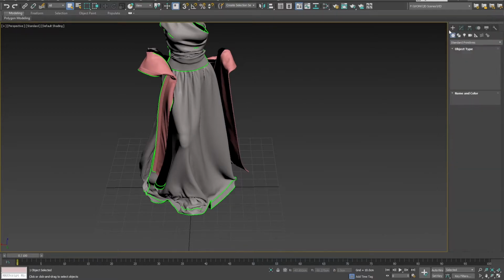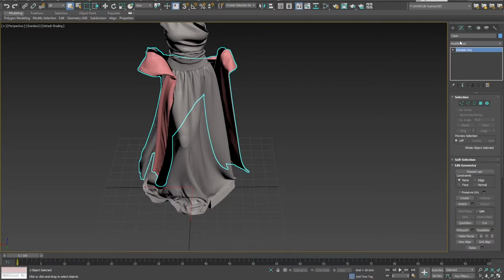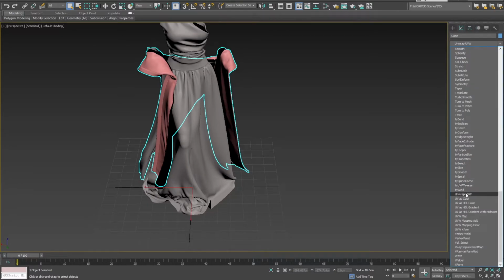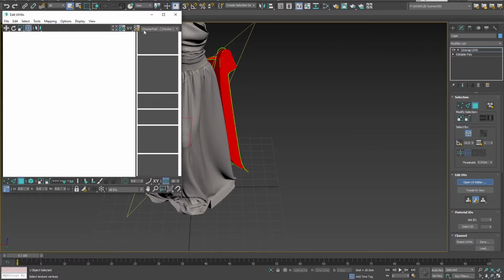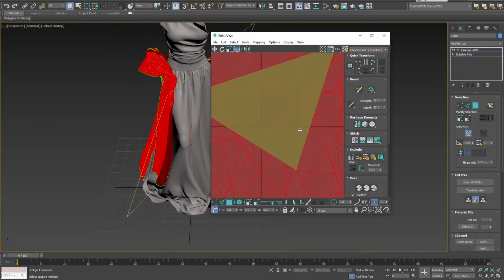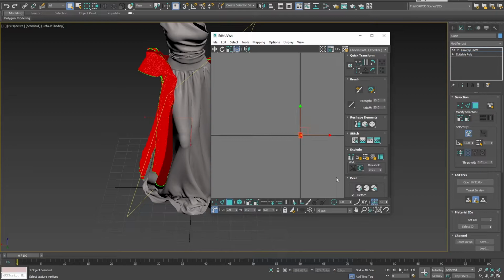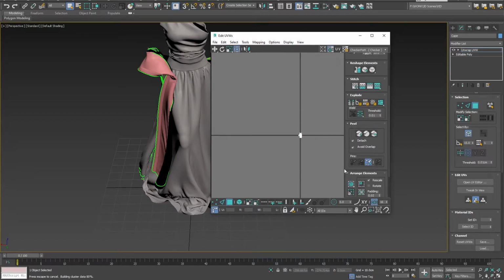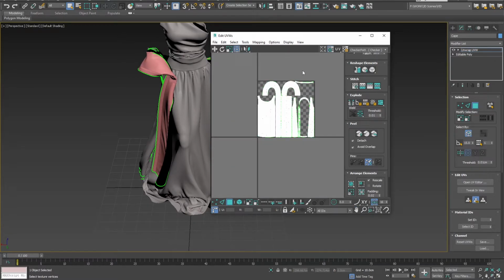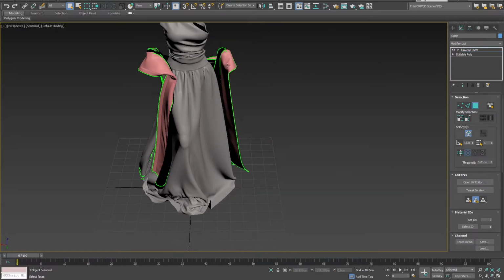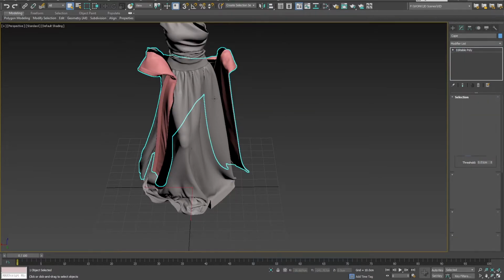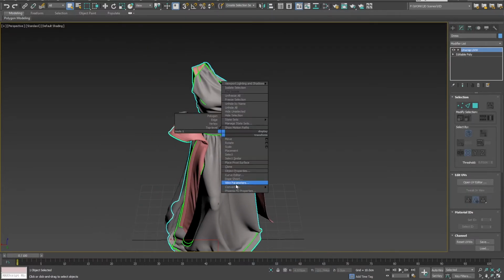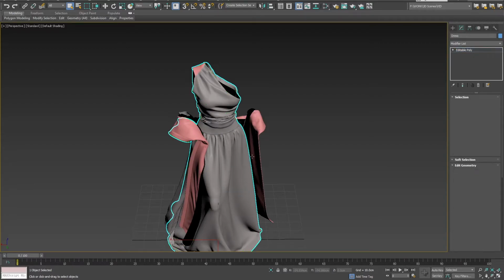Let's do the same with the cape. The most important thing here is keeping them the same size as the same fabric pieces. That's all. We don't need to make it overcomplex in any other way.